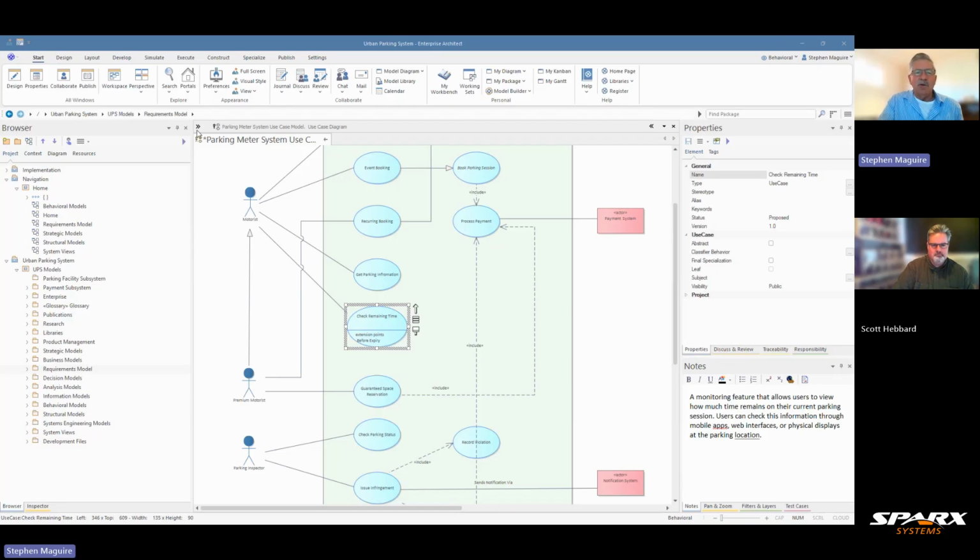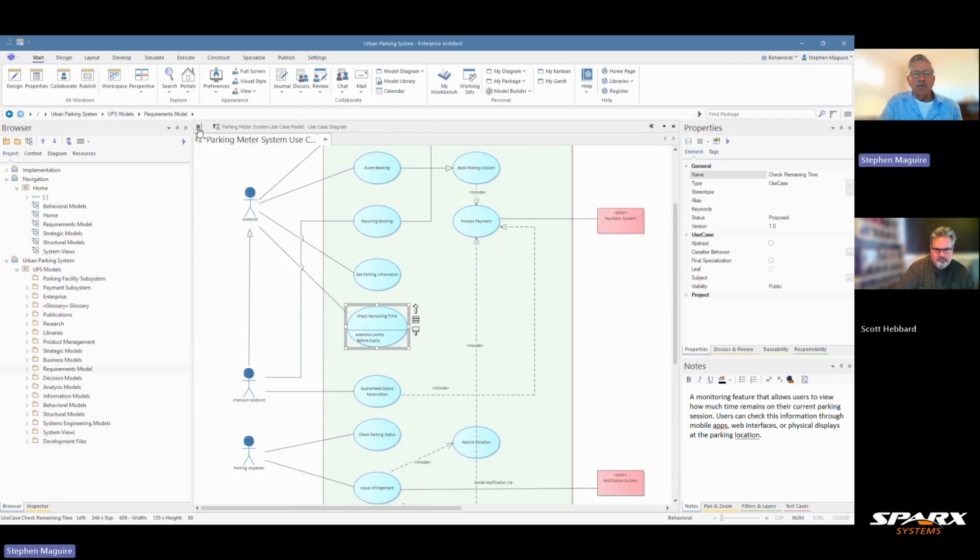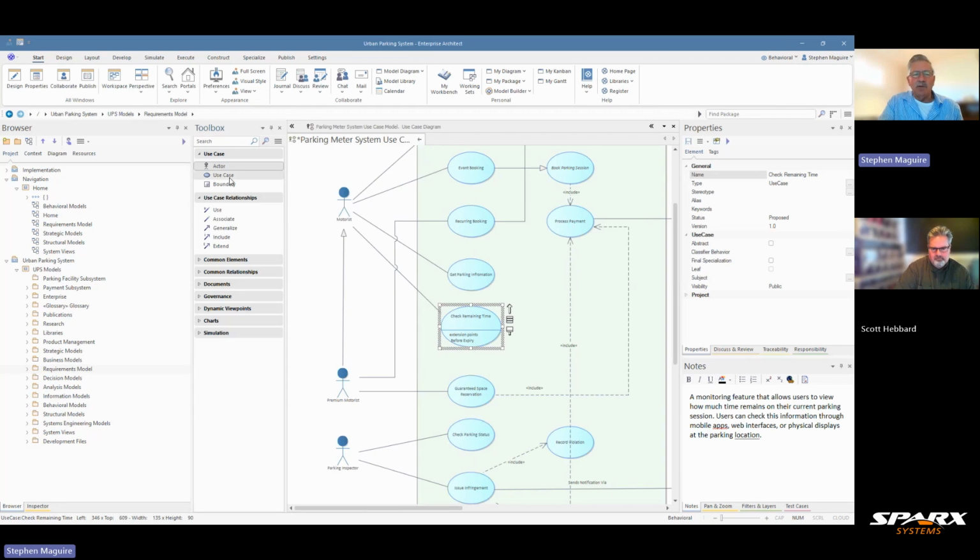I can conveniently tuck the diagram away using this chevron up in the top corner, and I can put it back again, and I can tuck it away again using the chevron. So just in passing, that's a very useful feature with a large diagram.